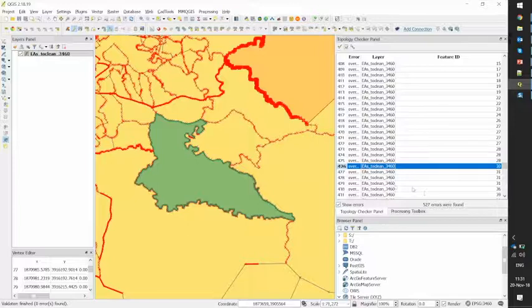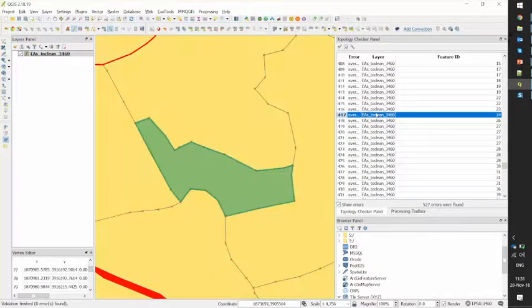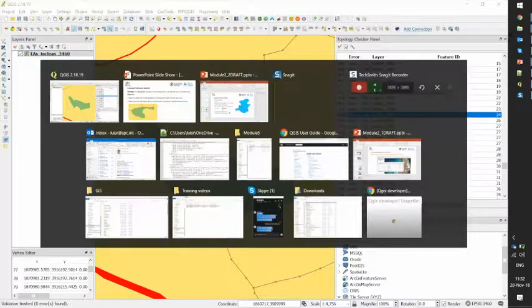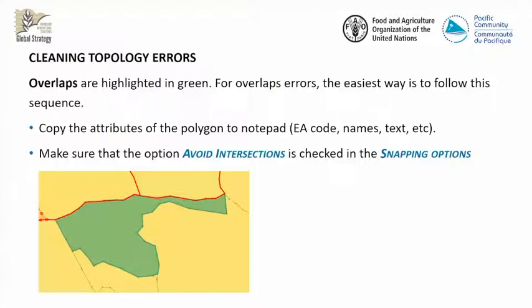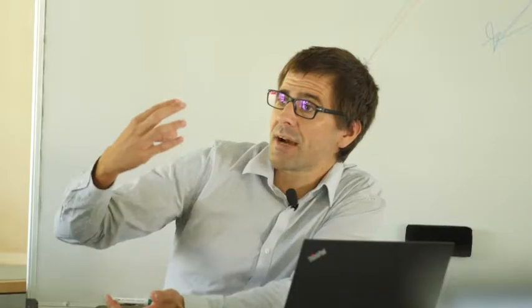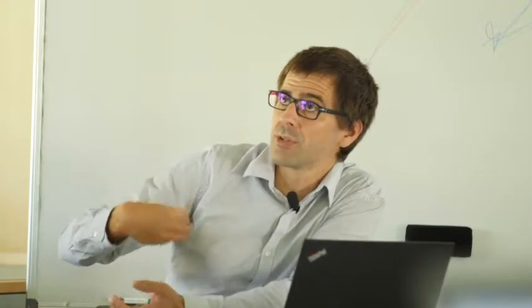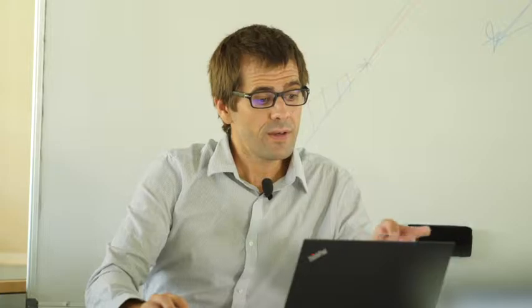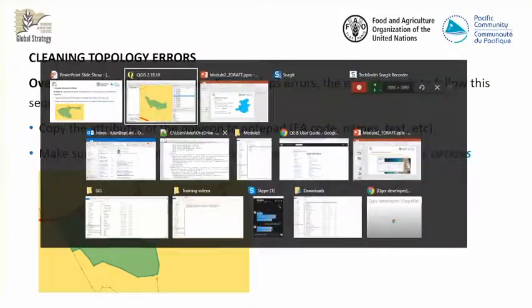There's a bunch of them. So how do we fix overlaps? For example, this one, that we don't have gaps, errors around. How do we fix those overlaps? The process is that we are going to erase, we're going to delete that polygon, and we are going to redelineate again, okay? By using this avoid intersection in the snapping options configuration.